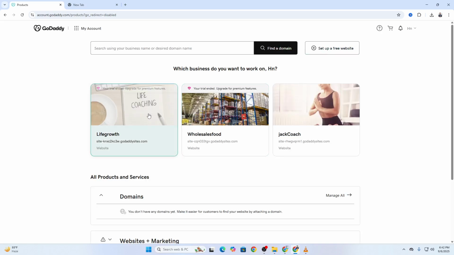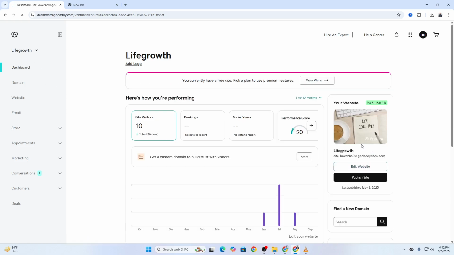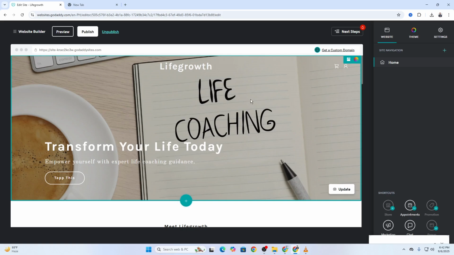If you manage multiple websites, double-check that you've chosen the right one so you don't make changes to the wrong site. Once you're inside your website's dashboard, click on Edit Website. This takes you into the website editor where you can customize both the look and functionality of your site. Now, we're going to add a new section.